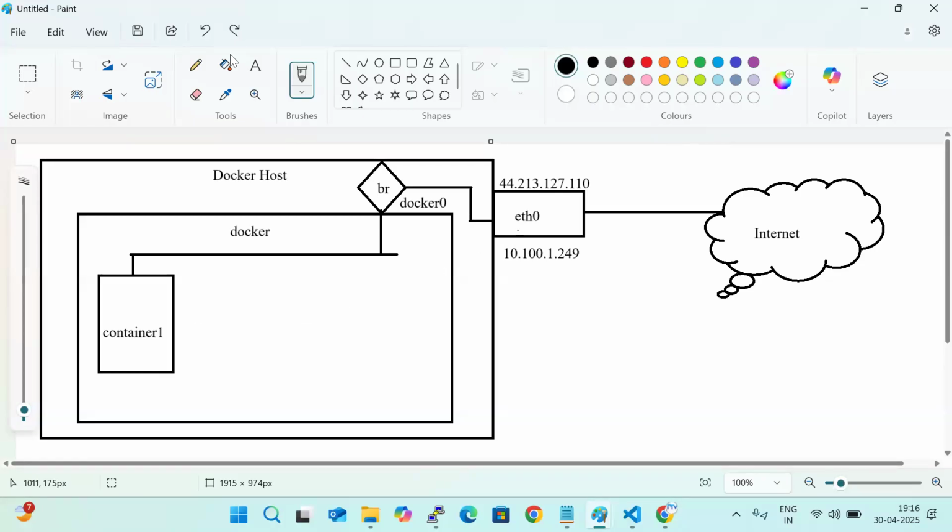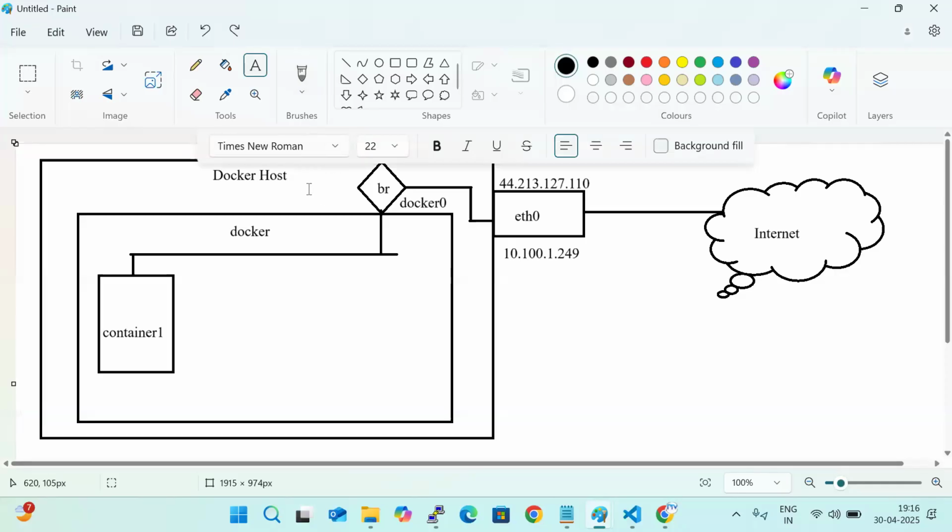Okay, so by default, whenever you install Docker, the default network which will be created is in the range of 172.17.0.0/16. In this range, the default network will be there. Which means that whatever container is created in the default network will get an IP like 172.17.0.2; this will be the IP address of the container.